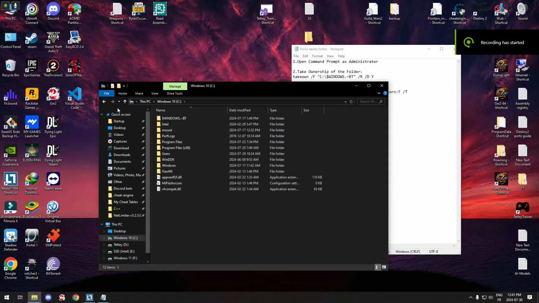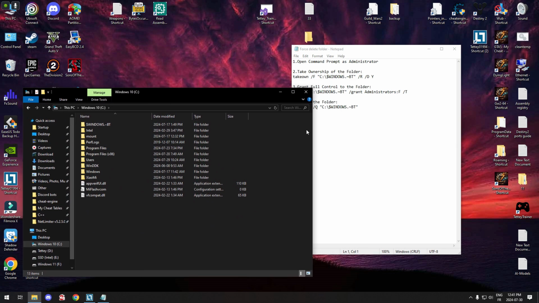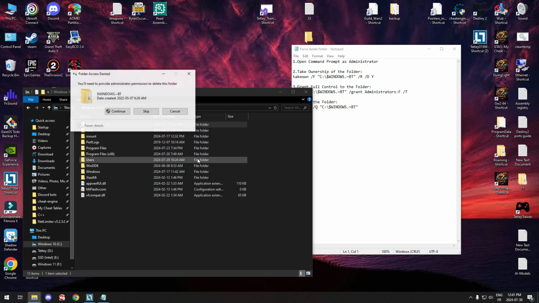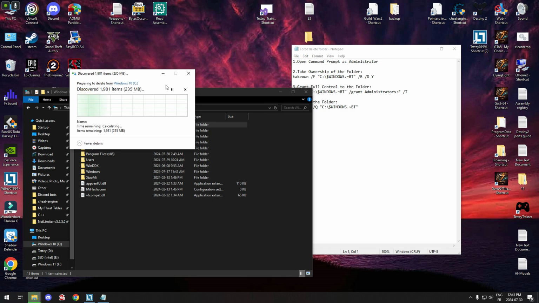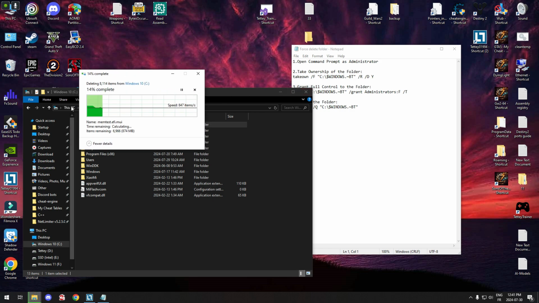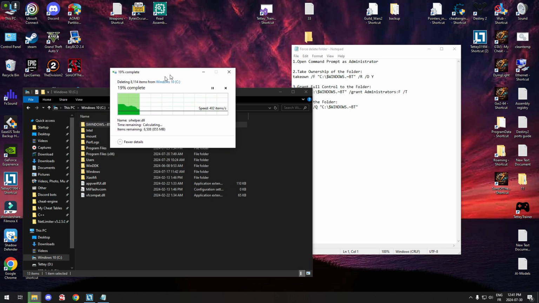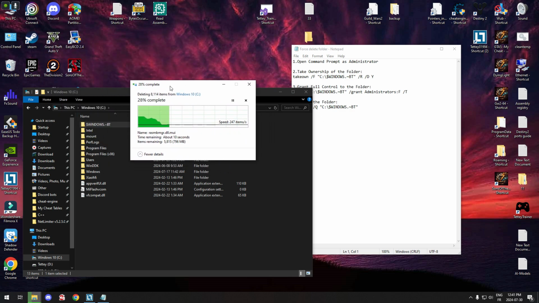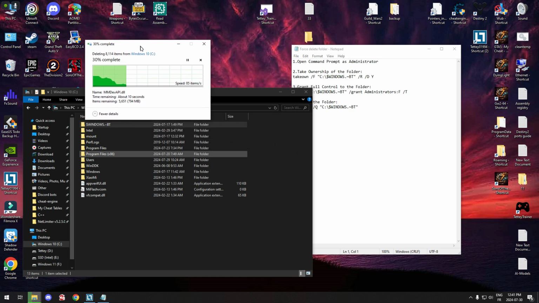Hello everyone, today I'm going to show you how to delete folders like this, Windows, PT. I couldn't delete this folder after I upgraded my Windows, so you might get this folder and you won't be able to delete it. So I'm going to show you a quick way how to delete this folder.